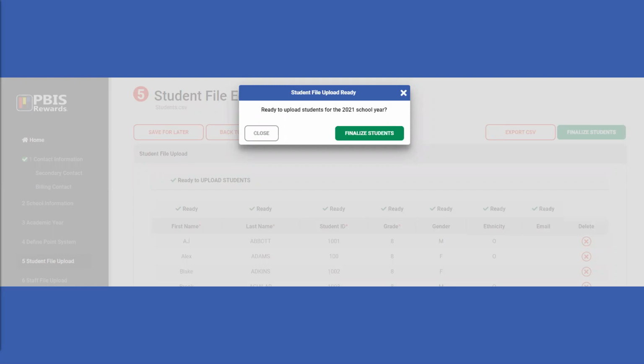If you are a returning user of PBIS Rewards, so you used us last year, you'll only need to include new students on this file. All of your current students will remain in the system and have been bumped up a grade as part of the end of year processes. So you'll only need to put your new students on this spreadsheet.